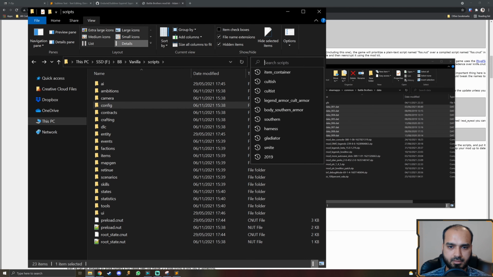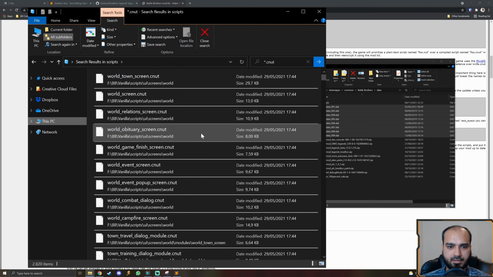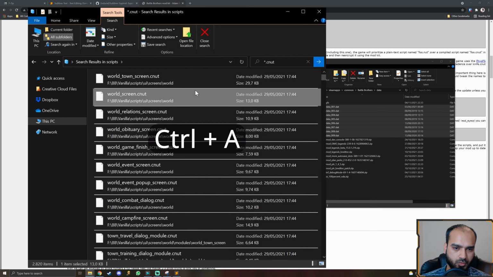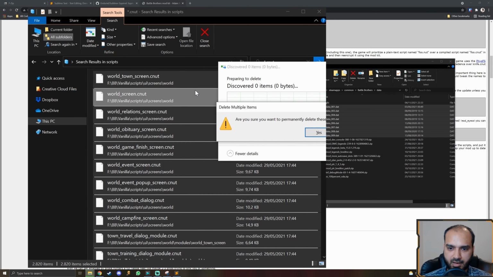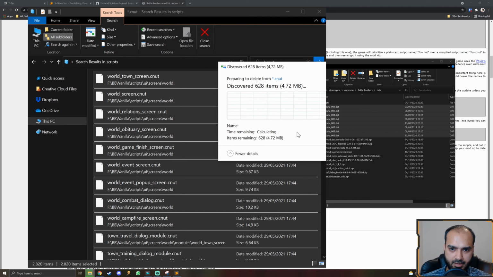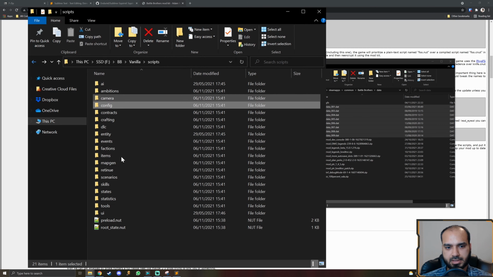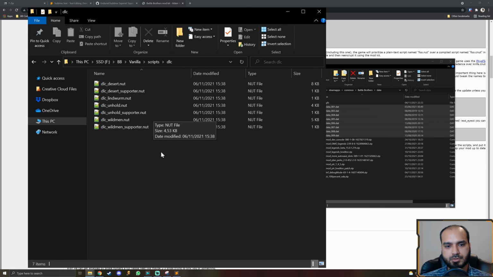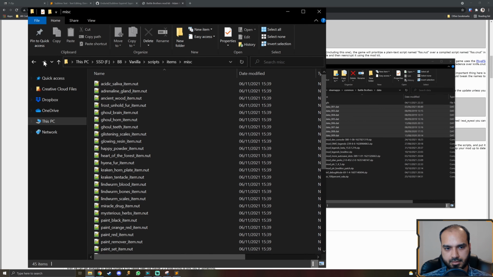So what I like to do at this point is to clean up basically all the unnecessary cnut files. I just go here in search, type *.cnut, press enter. That shows me all the cnut files. And these files I don't need anymore, so I can just press Ctrl A to select all of them, Shift plus Delete to make sure that all of these files are deleted. Just wait a bit until all this deletion is finished. And now my scripts folder is going to look much cleaner. I can just go into my scripts folder and see all the files are just nuts now. So this allows you to basically view each and every nut file inside the vanilla code.